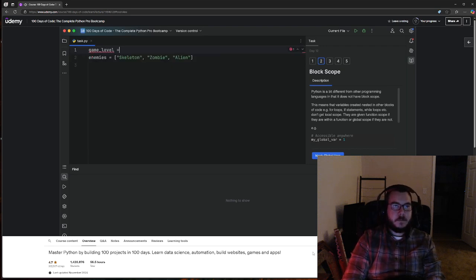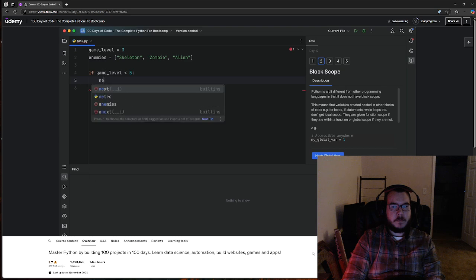let's say they're on level 3, and I create an if statement and I check if the game level is less than level 5. Well, in that case, I want to create a new enemy, but I don't want the enemy to be too difficult to beat. So I'm going to pick from the list of enemies and I'm going to pick the first one.